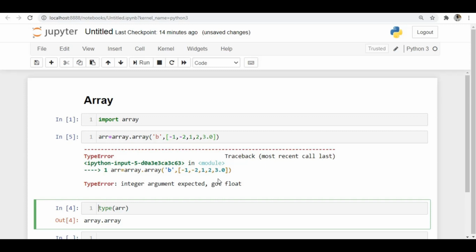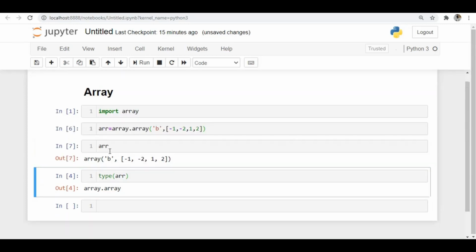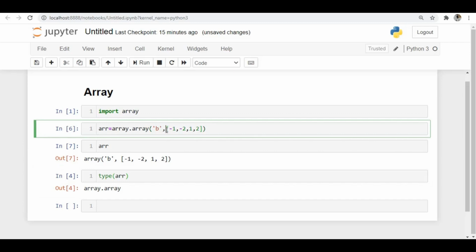This is a module which is available in Python. This is a one-dimensional array. Similarly, you can create a two-dimensional array using this module itself, but you have to specify it using a nested list. It will be difficult for us to create such arrays; if you want to create a 10-dimensional array, it will be difficult to create it like this.